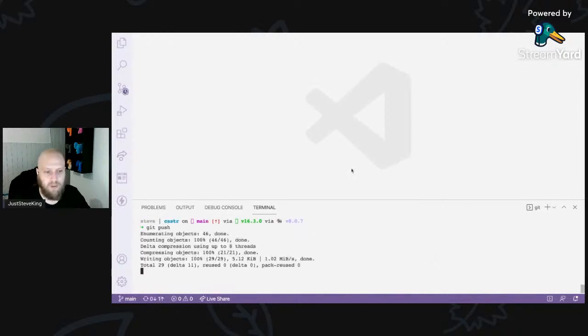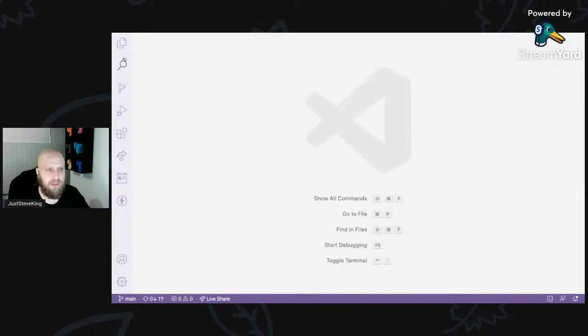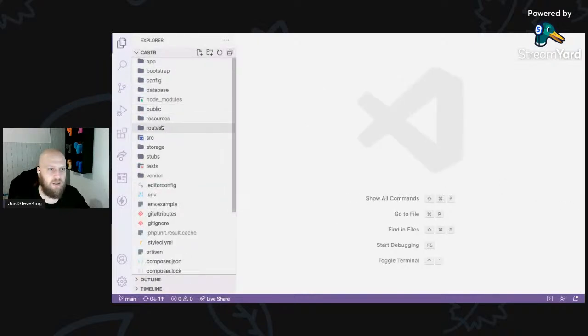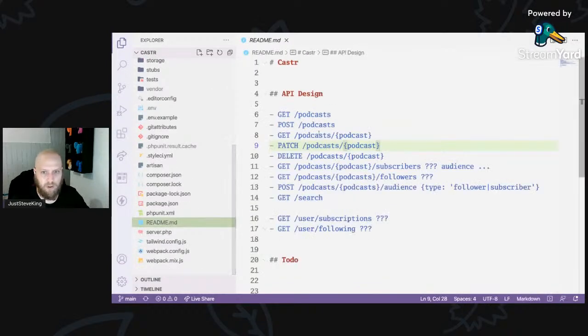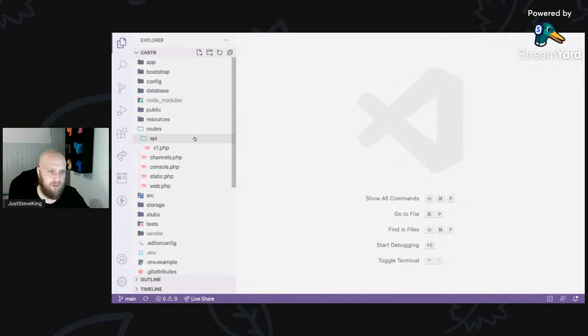Push that one up. And next we want to get the next route. So we come back to our README and we've got, okay, that one's done. We'll do post in a moment, but we'll do this one now. We'll do a get. We want to do a get request.